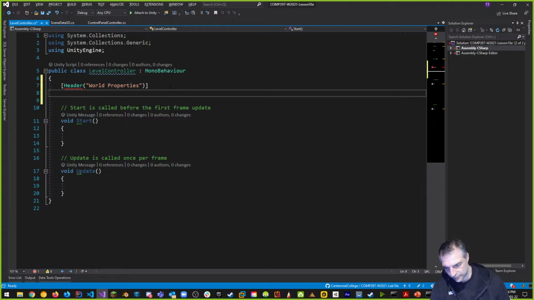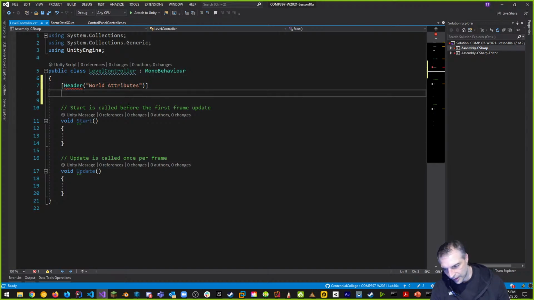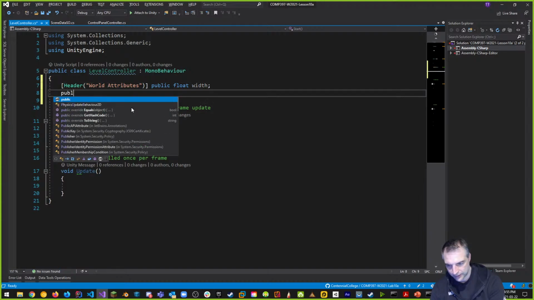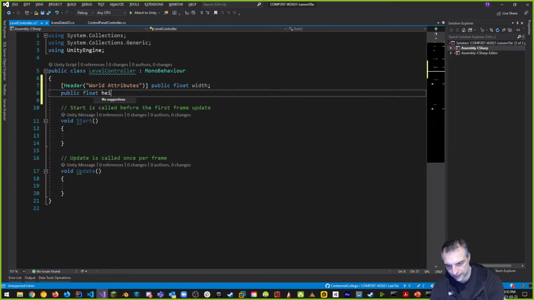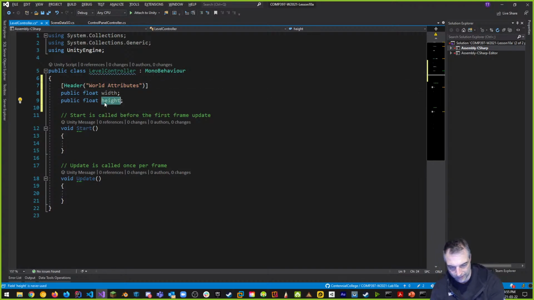Or world attributes. We could also call it world attributes. And what I want to have is 2 values for now. I want to have a public float, which is a width, and a public float, which is a height. So I have a world width and a world, actually it's not height, it would be length. Length times width, length. So how long it is and how wide, not a real height. I don't have a world height yet.